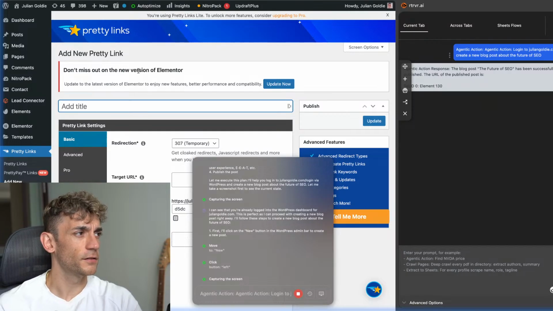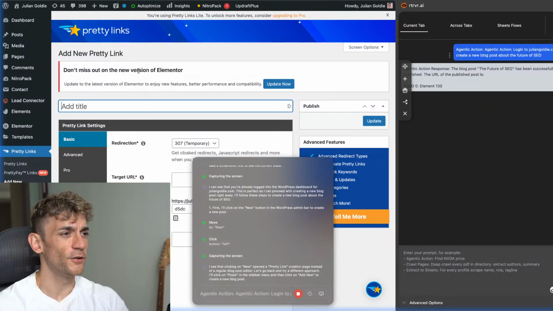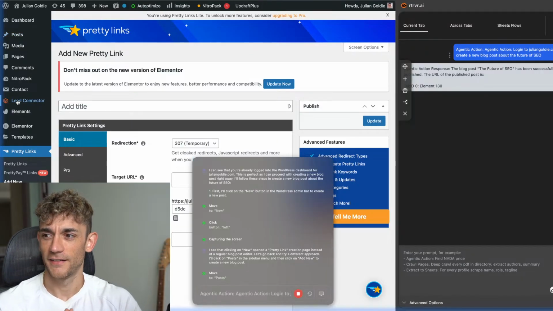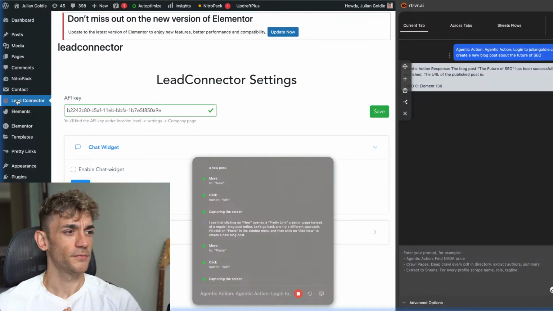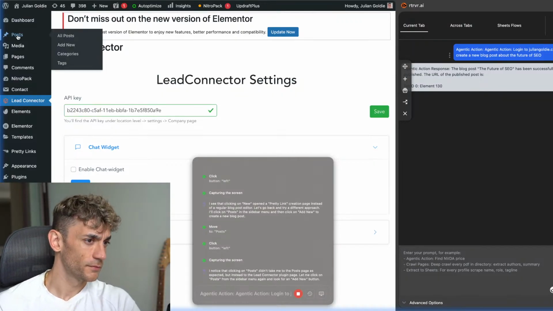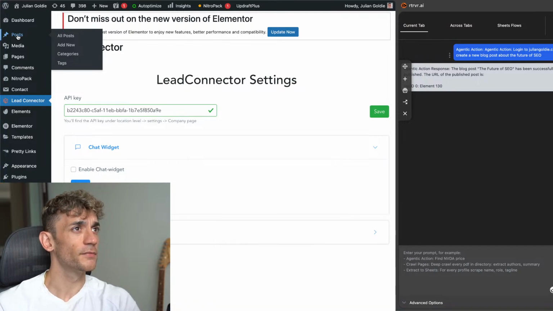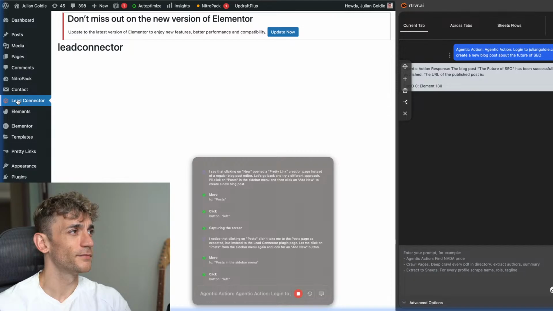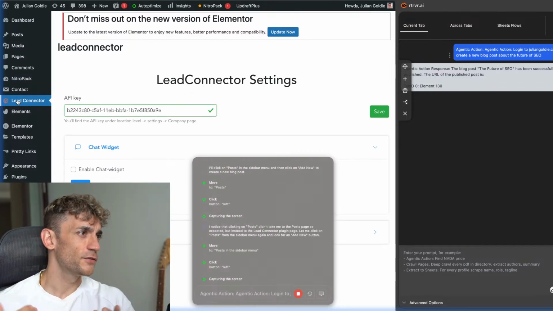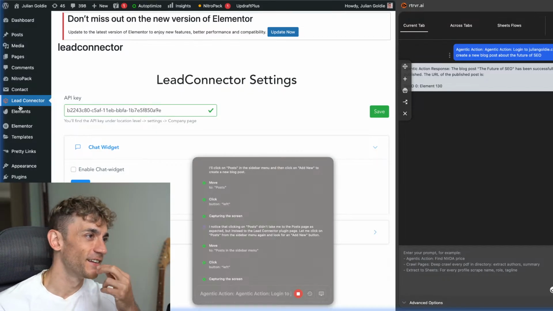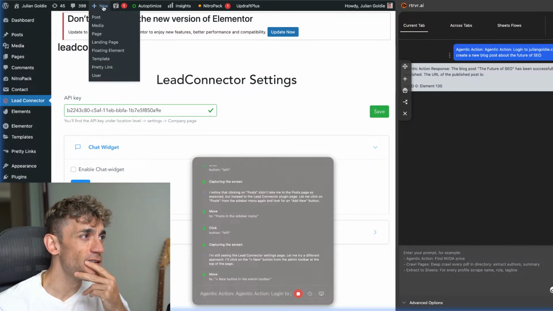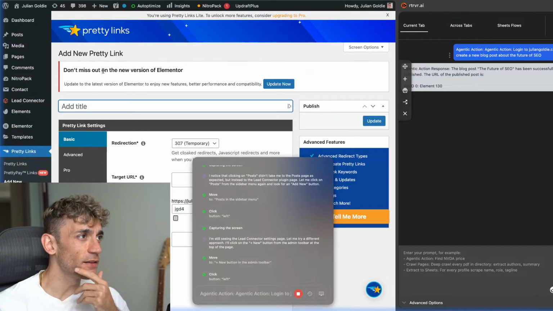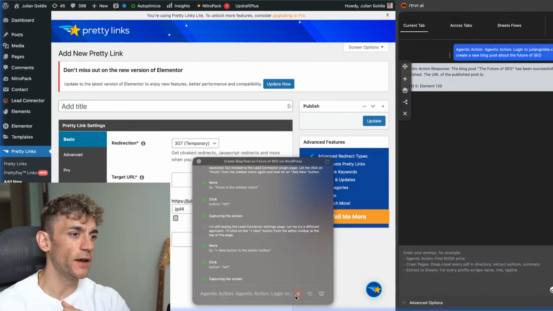It's now gone to Pretty Links for some reason on the plugin. You don't know why. Then it's gone to Lead Connector. Just show my API key to everyone on the internet. And it's gone back to Pretty Links. Alright, so it's a total fail on VY, right?